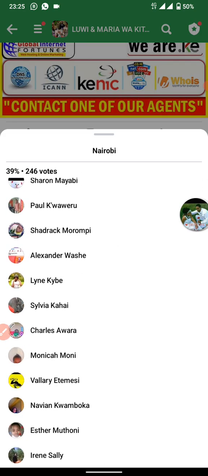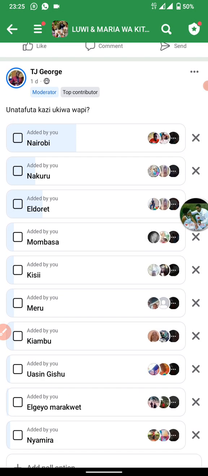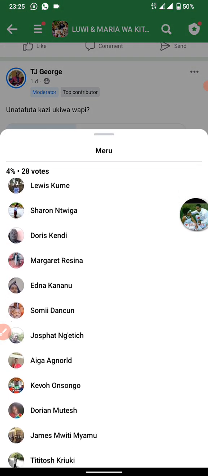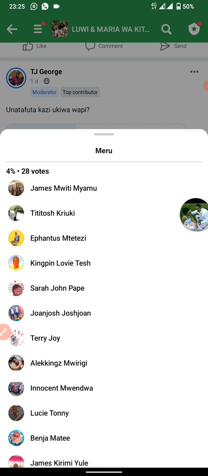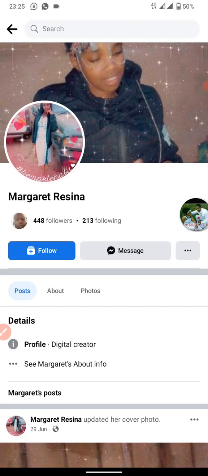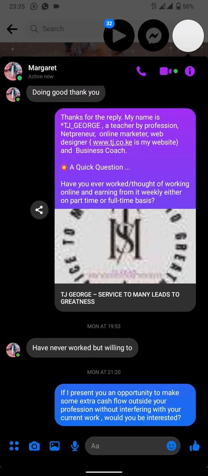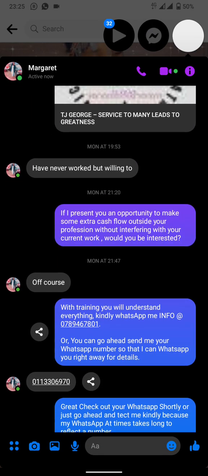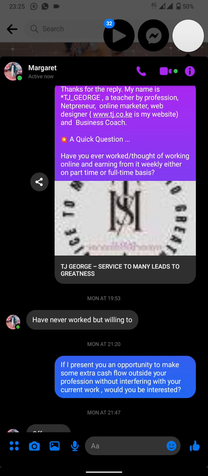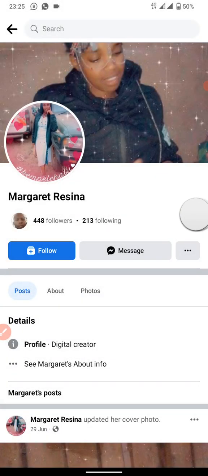Then you reply to them in their inbox, and you get their contacts. When I check Meru, for example, there are so many people who have voted. They're in Meru and they really want what I do. One of them is that lady there. When you go to message, you can see we also had a chat there, and the lady dropped the number. This was yesterday, or on Monday of the week. So that is what I do, and you can also do the same and get massive contacts.